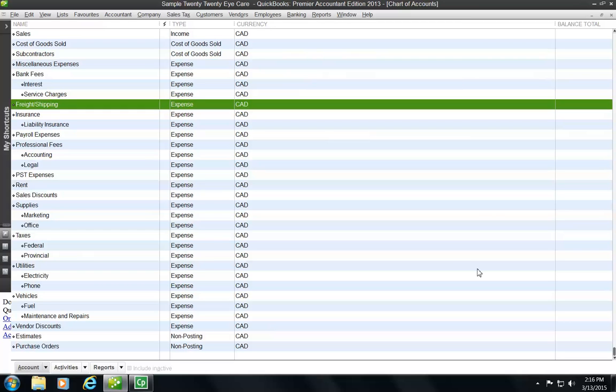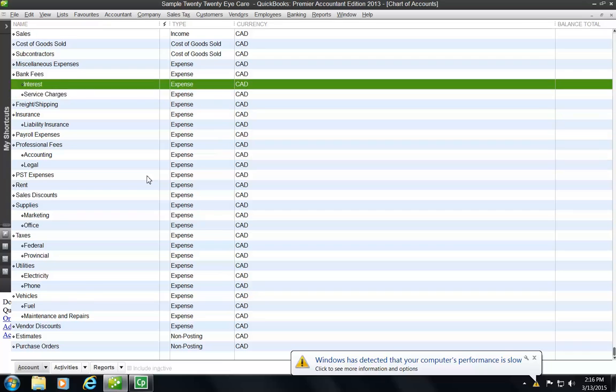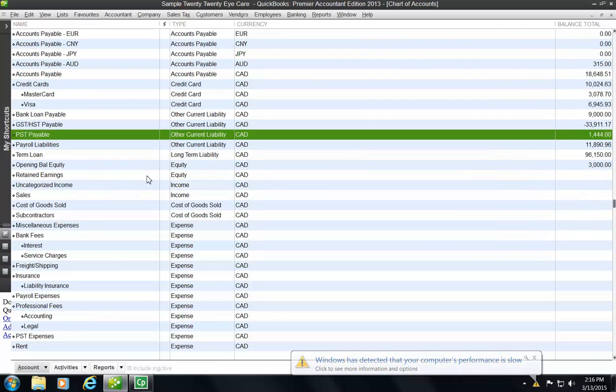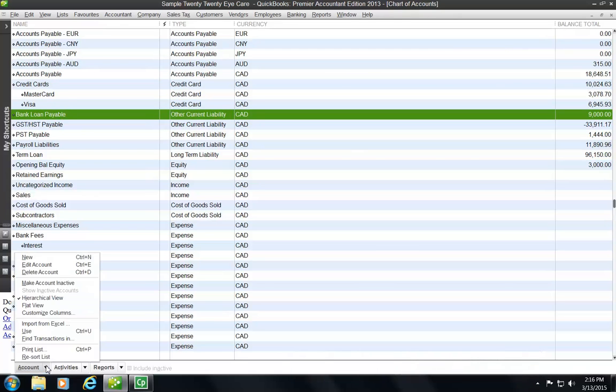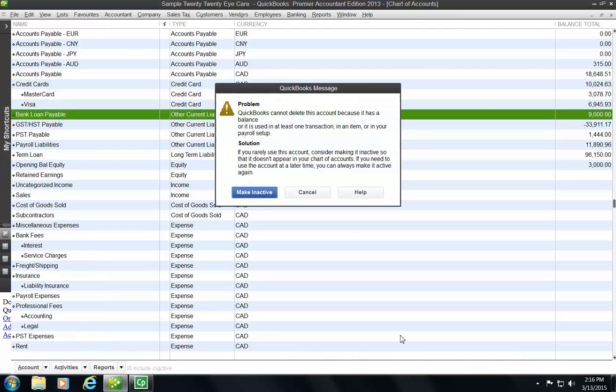And then finally, we're going to make an account inactive. Because it has a balance, QuickBooks will recommend that we make it inactive rather than cancel it. So we're going to find the bank loan payable account that we created earlier. There it is, with a $9,000 balance. So let's go up here and let's see what happens if we say delete account. It says that there's a problem. It can't delete it because it has a balance, right?